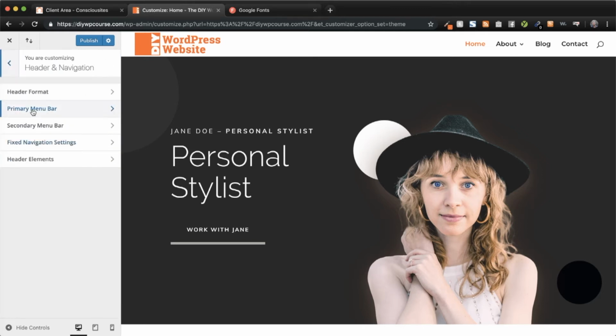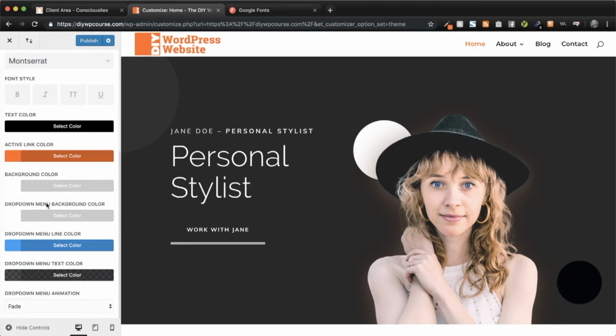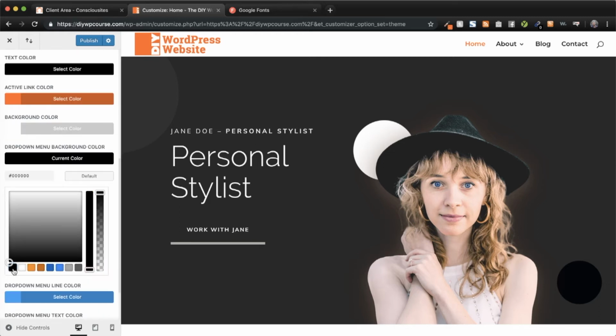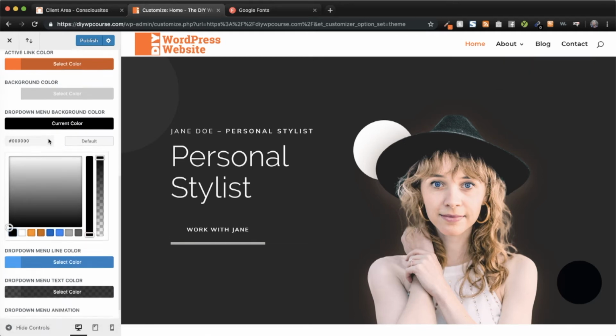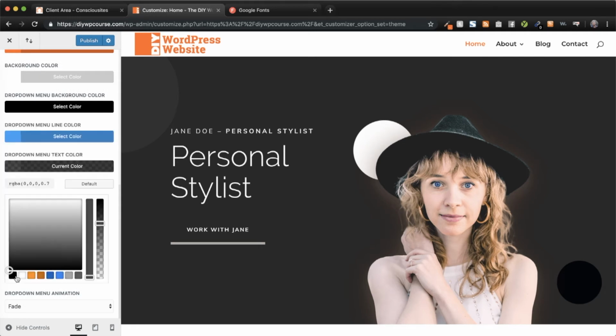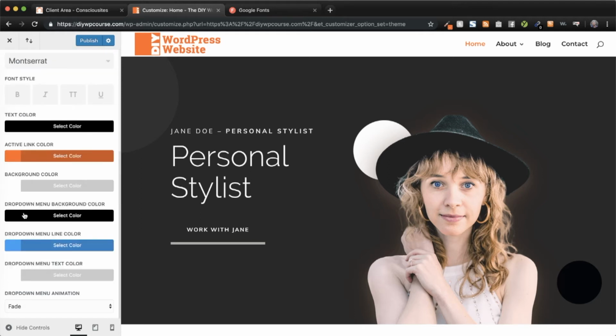Header navigation, primary menu bar, and let's see, we have our background color and our drop-down menu background color. So let's say we want to make the background of that dark. Obviously the text color isn't going to show very well with that color, so we need to modify that. Maybe we'll bring the opacity all the way down, and there we go, we see it, and you'll see it adds a little blue line there above it.